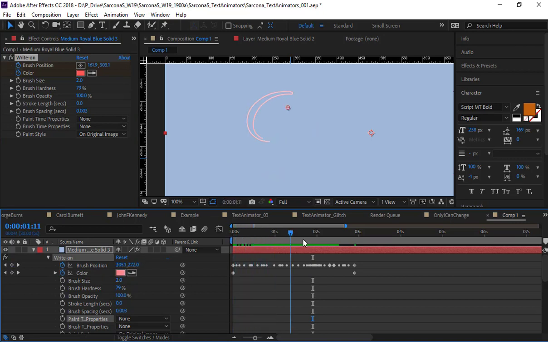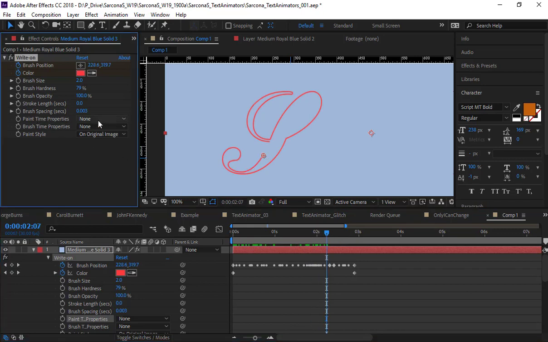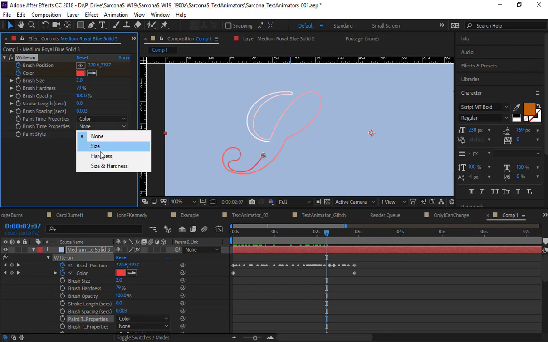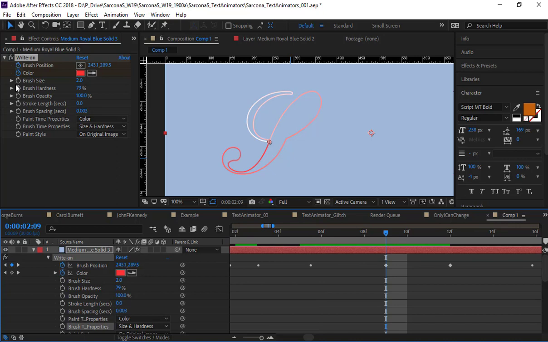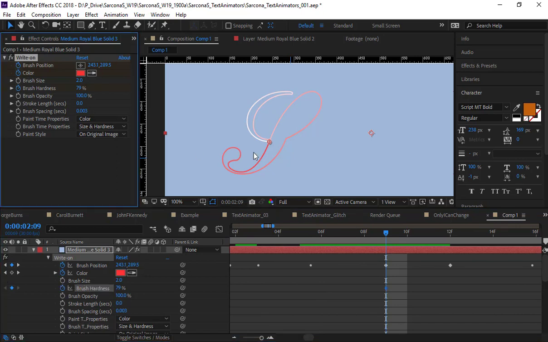If this is set to none, basically it's just going to shift the color as a whole from white to red. Okay, so you'll see that we have these paint time properties for opacity and for color. The default is set to color. We also have brush time properties for size, hardness, and size and hardness. Okay, so if I wanted to have this little spot in the middle here where I don't see anything being written, that's where I'll use that. I'll go in here and say brush hardness, check.